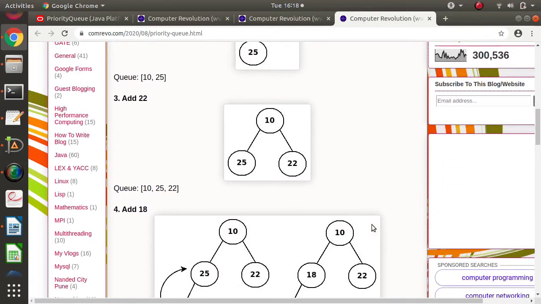Then we have added 22. So 22 is added as a right child. So 10, as it is a min heap, the root element should be smaller than its children. So 10 is smaller than 25 and 22. So our queue contents are 10, 25 and 22.